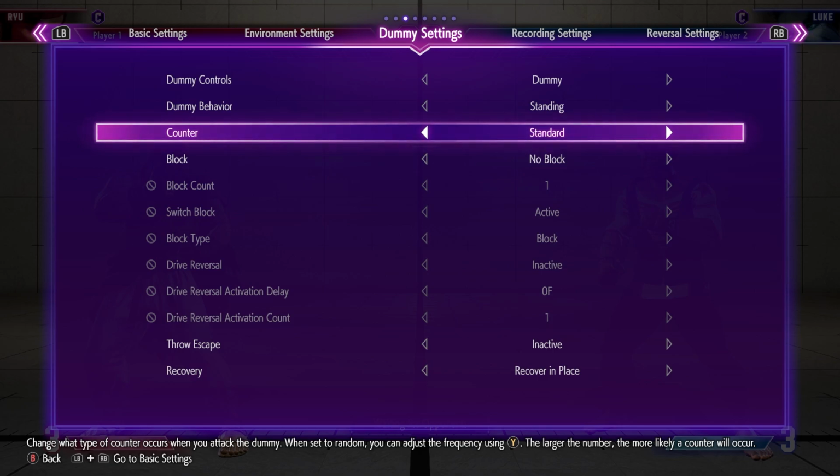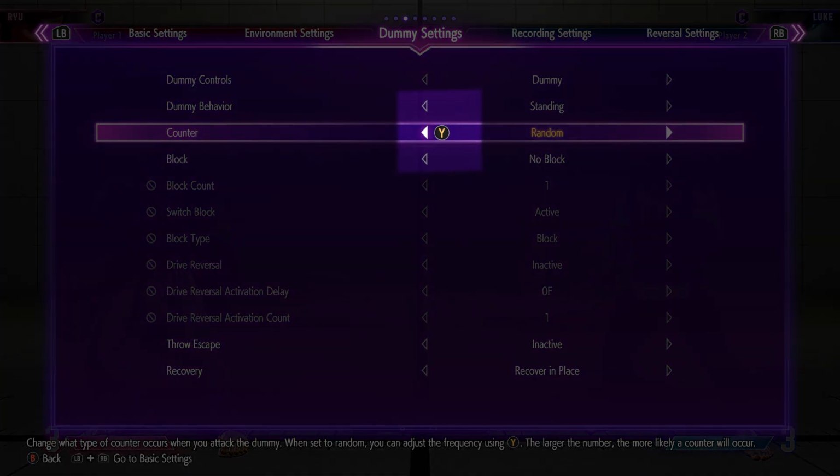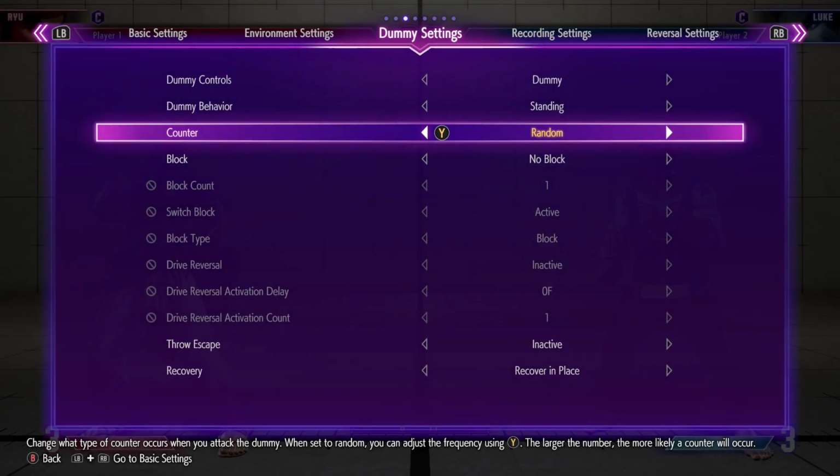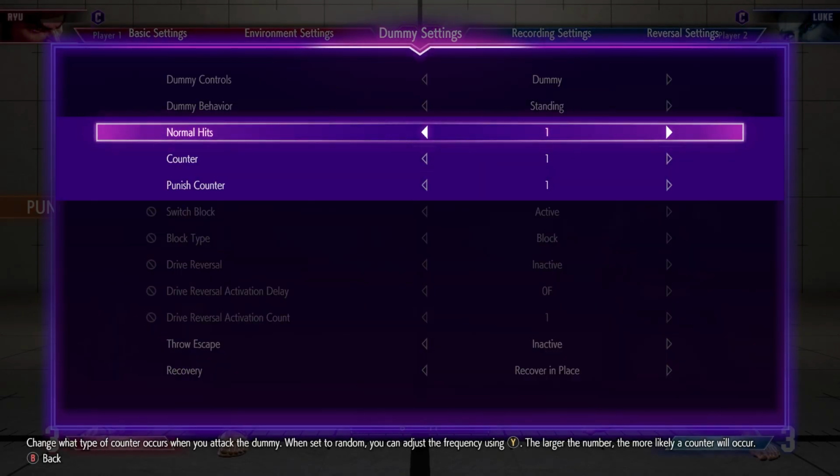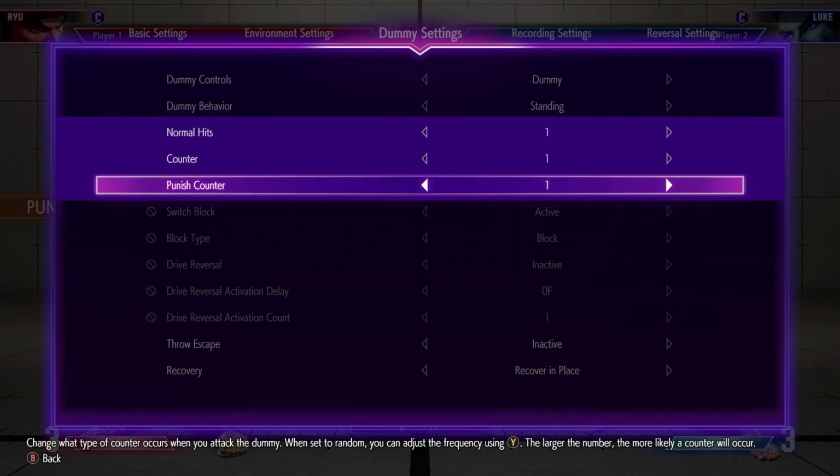Now you can also set it so that there is a counter hit regularly. This is just normal counter hit. You can force it so that every hit is always going to be a counter hit. Now keep in mind, in Street Fighter 6 there's a difference between counter hit and punish counter, so there is also the option to set it to always punish counter. Then of course there is the option for random, and as you can see there, the little Y button shows up, which again is medium punch, and if you hit that, you'll see all the 3 different kinds of hits in this menu. There's normal hits, counter hits, and punish counter.